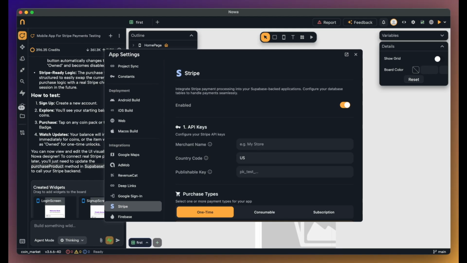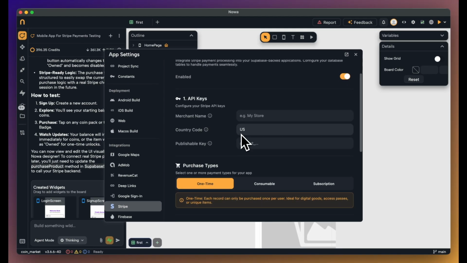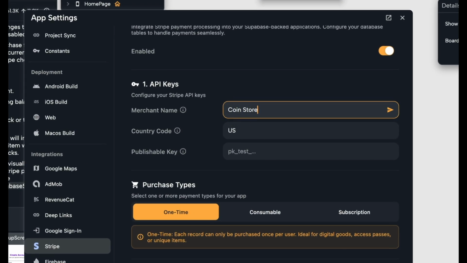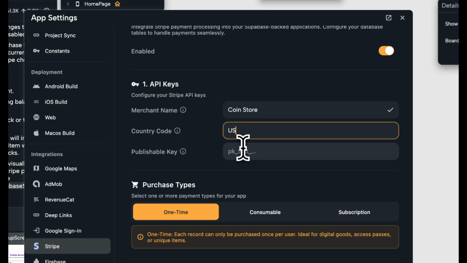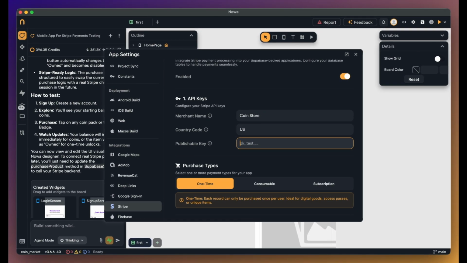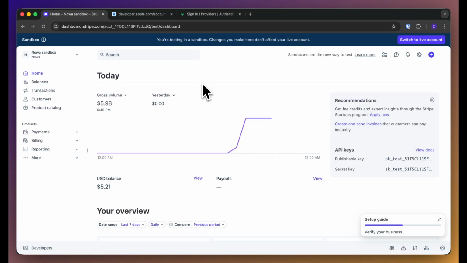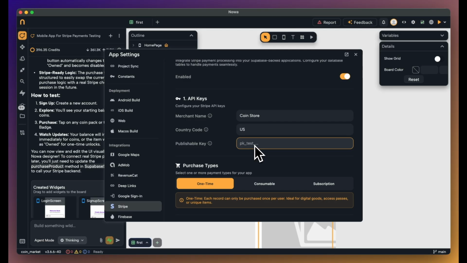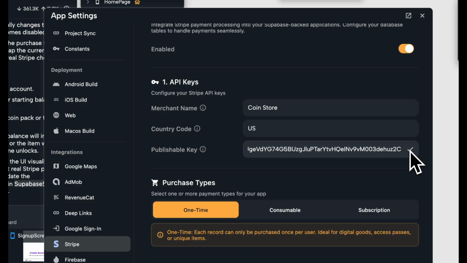Now, once we're on, first of all, we need some API keys. Our merchant name, we're gonna call it Coin Store, and our country code would be US, and we need something called a publishable key. To get this publishable key, let's go to Stripe. Now, once we're on Stripe, we have our API keys here. This is a sandbox, by the way. For your own project, you can switch to a live account. So we're gonna copy the publishable key by clicking on it and heading back to Nowa. Let's paste it in its field and press on submit.